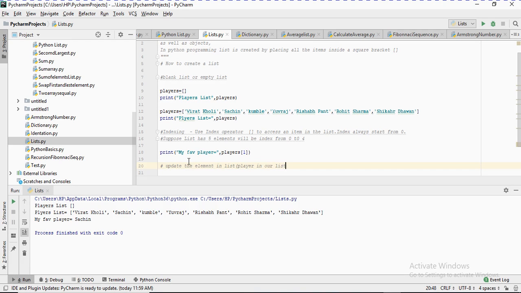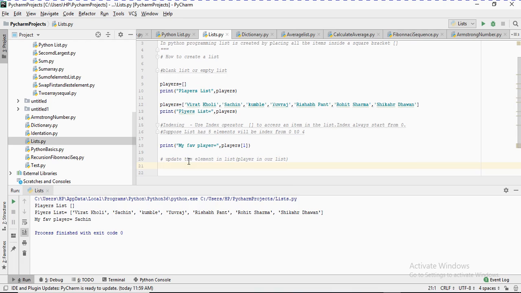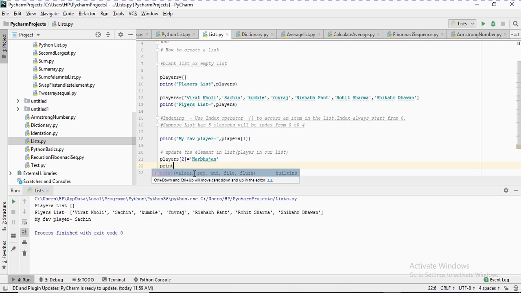So we'll do it like this. I will give my list name, players, and I give the position of the player I need to change. Virat Kohli is at position 0, Sachin at position 1, Kumble at position 2. So I write 2, and then I'll give the name Harbhajan. Okay, so now I print it.